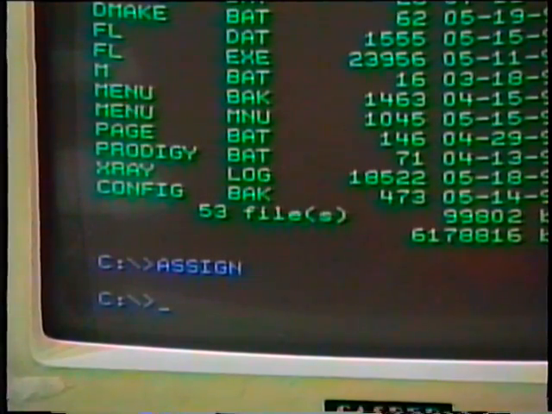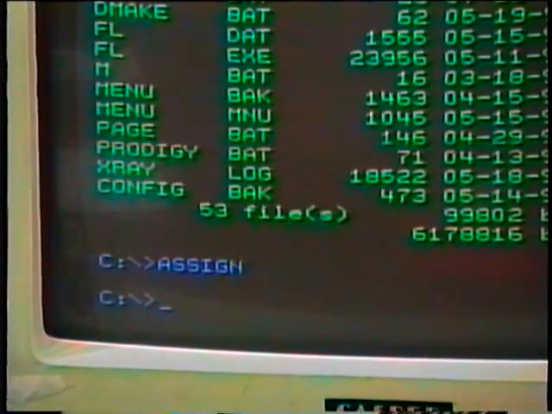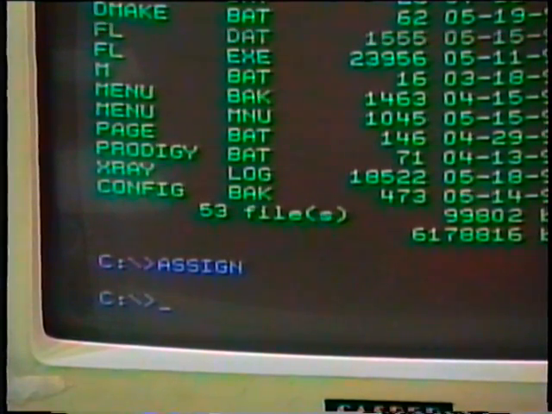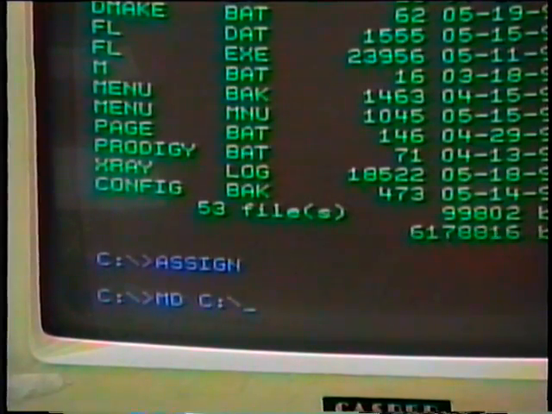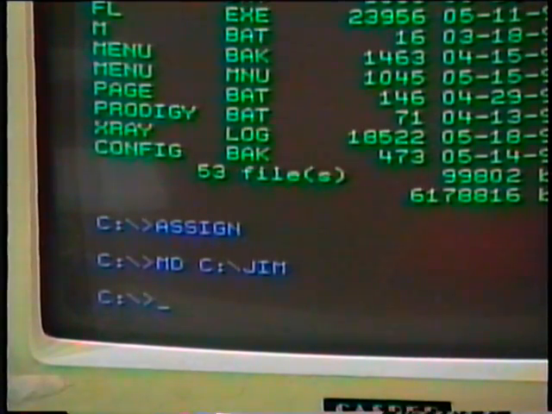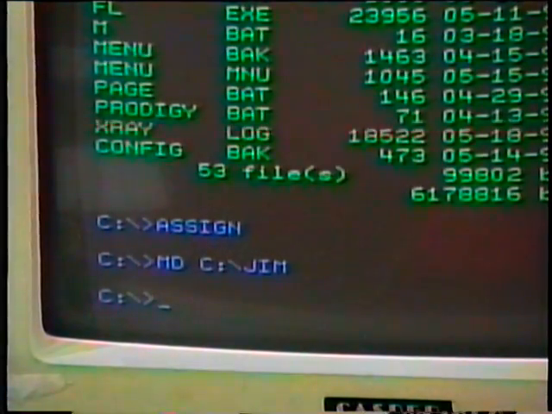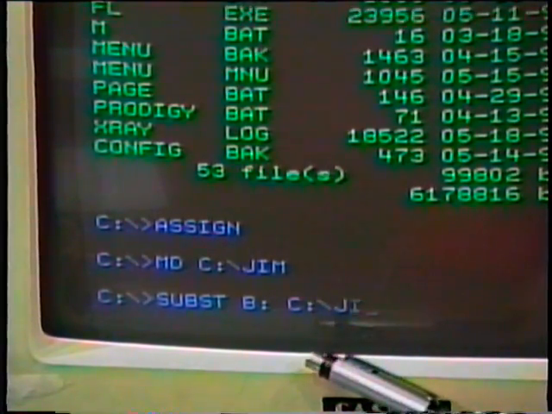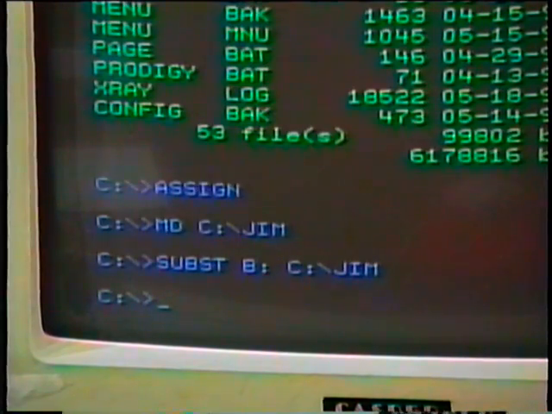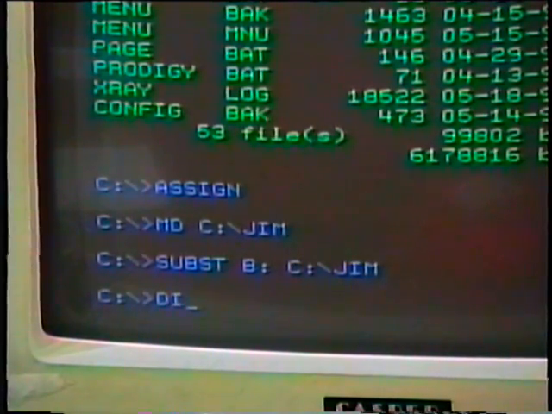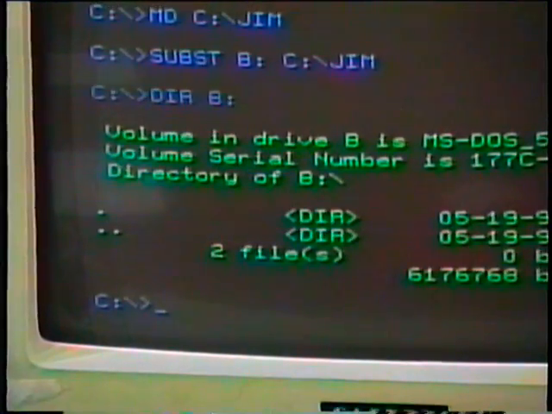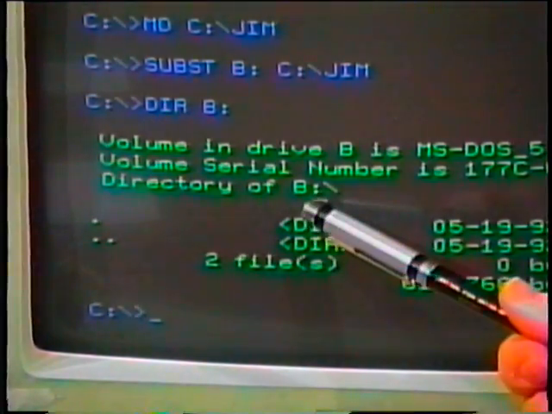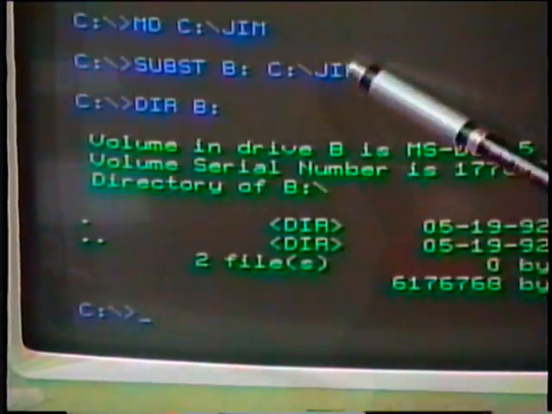Another way of doing this is you can also use the substitute command, and this will allow you to substitute a logical drive for a subdirectory. First, I'm going to build a subdirectory called Jim, and then we're going to substitute B colon for this drive. Now, if we take a directory of the drive, there is absolutely nothing in it because we have just created it. So this is the subdirectory. It says it's B colon, but it's actually the subdirectory.